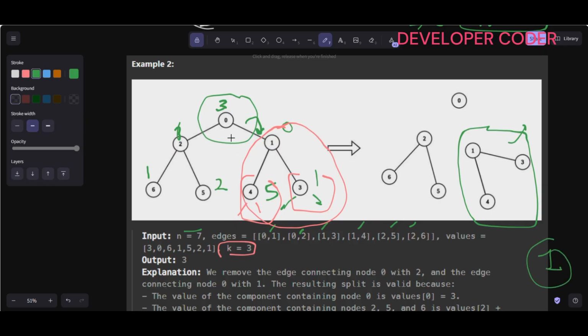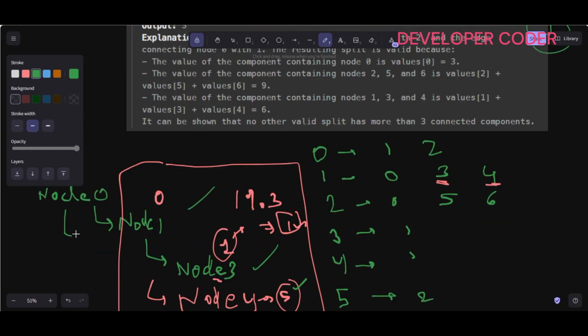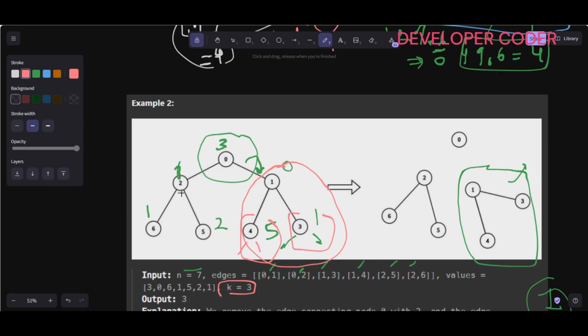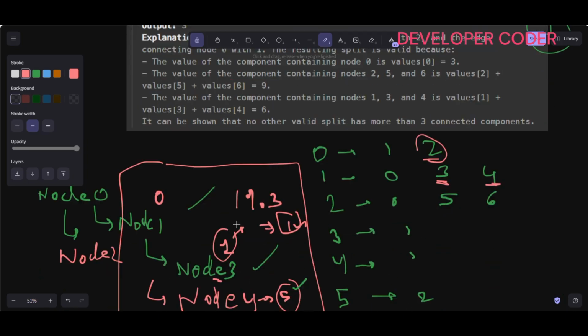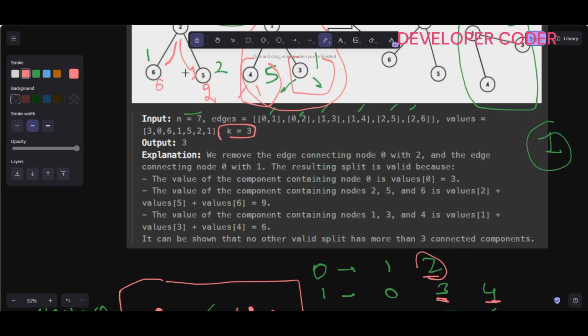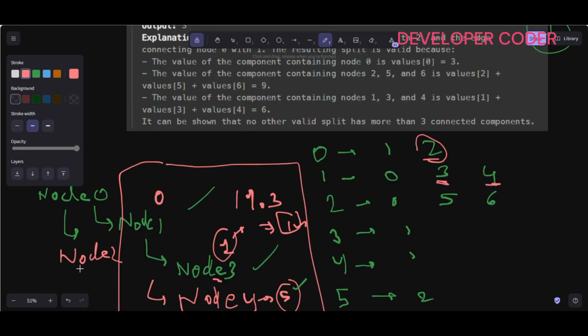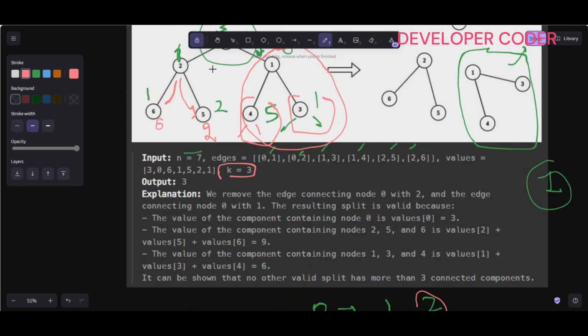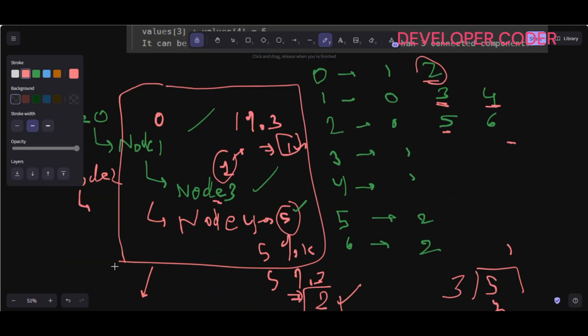Now node 0 is also connected with node 2, so from here I go from 0 to 2. The same thing I have to do now. I move to node 2 and check its neighbors. Node 2 has neighbors 5 and 6. I'm not going to move back to the parent.